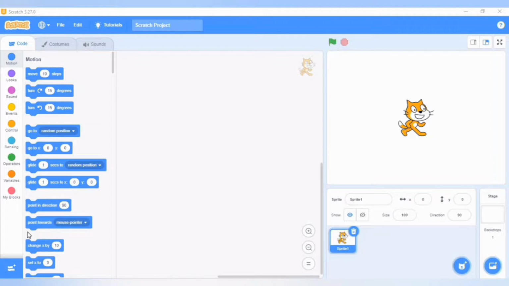Today we're going to be making a basketball shooter game in Scratch. This is a two-part series, so let's get started. First of all, delete this card sprite.